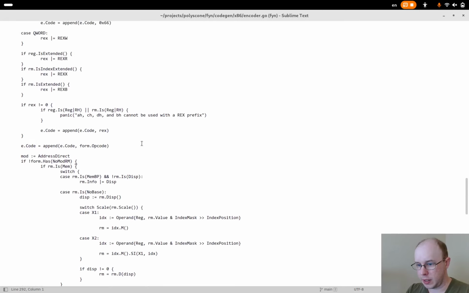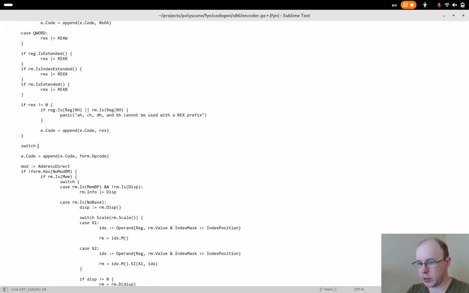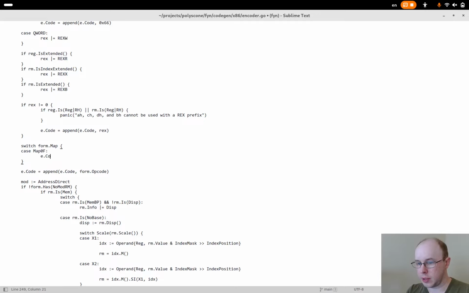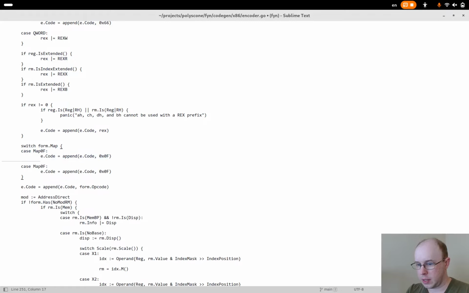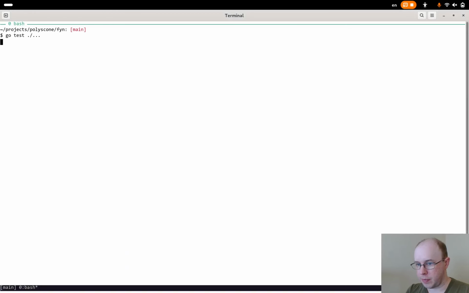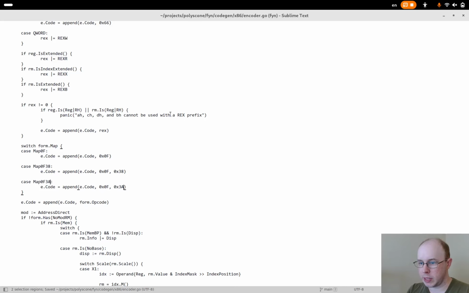So that is where, before the opcode, we'll just do a switch on the form map. And in the case that it's 0f, we'll just say that e.code equals append e.code 0x0f. In this case, we do 3.8, so this is 0x0f 0x38. And then this one is 3a. Okay, so that makes all of them pass.